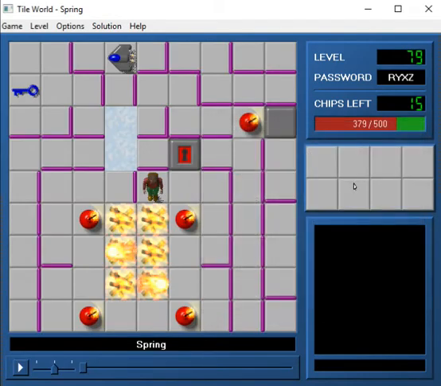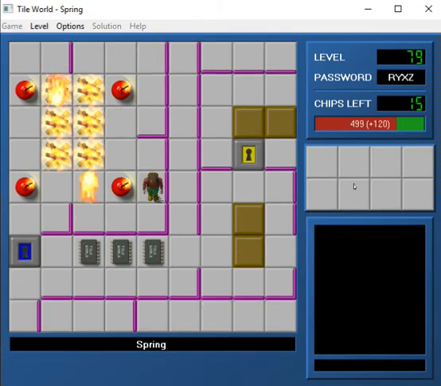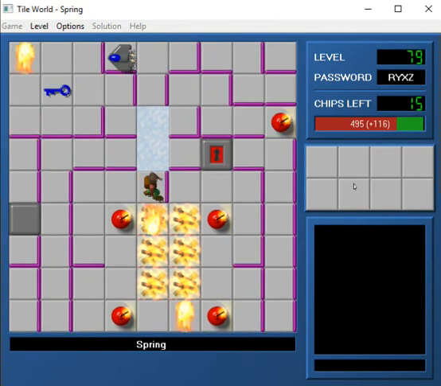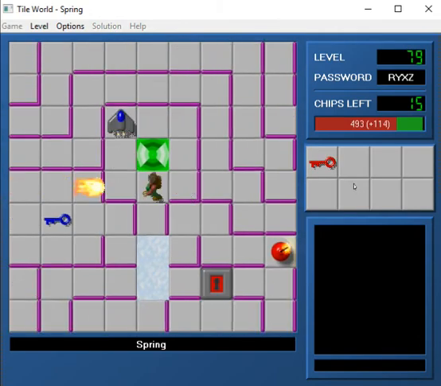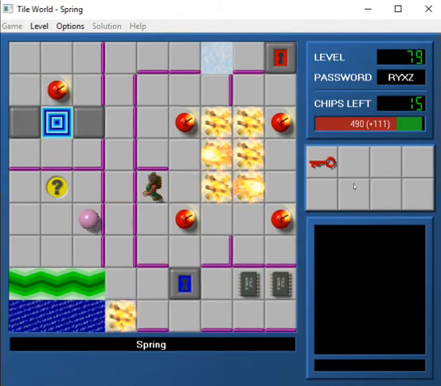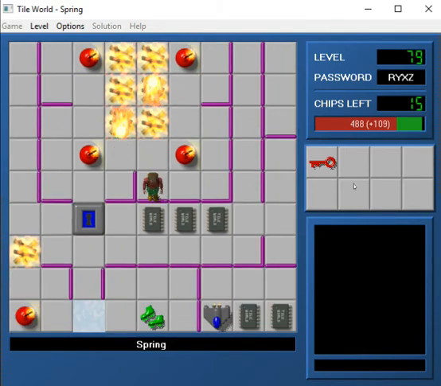So, moving on to level 79, Spring. This is a Tyler Sontag joint. And a pretty interesting level that uses thin walls. It's an interesting effect. I really like the look of it and the feel of it a lot.